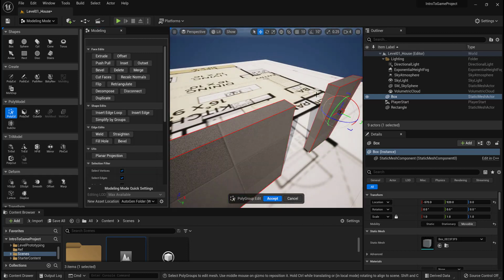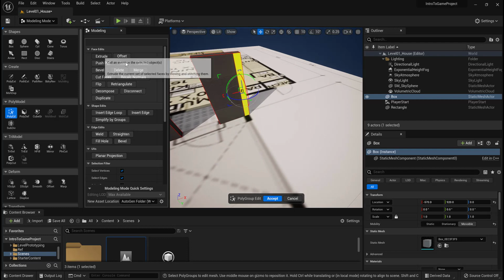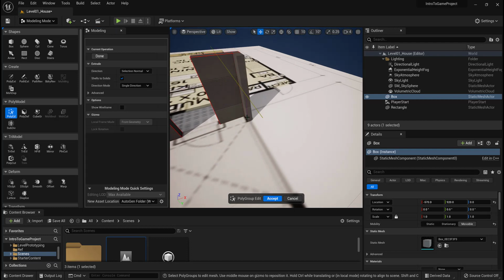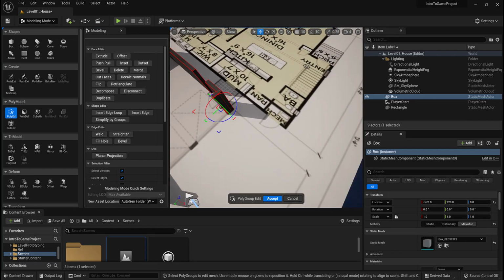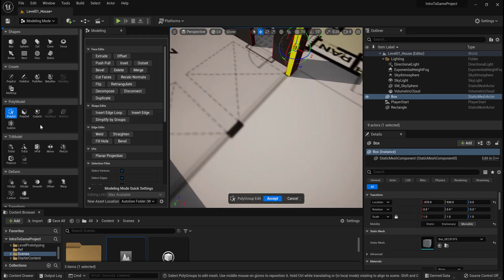Now let's look over here. It looks like it closed it up, which is good. Otherwise we could use the fill hole tool. Extrude that. Now another tool, if you don't want to duplicate it, is we have some other tools.